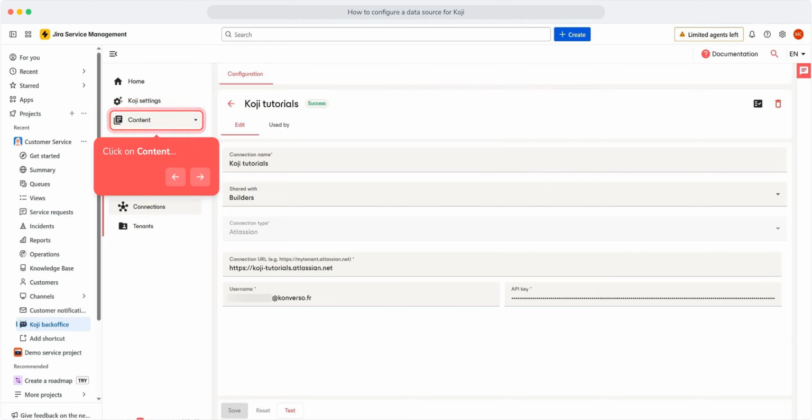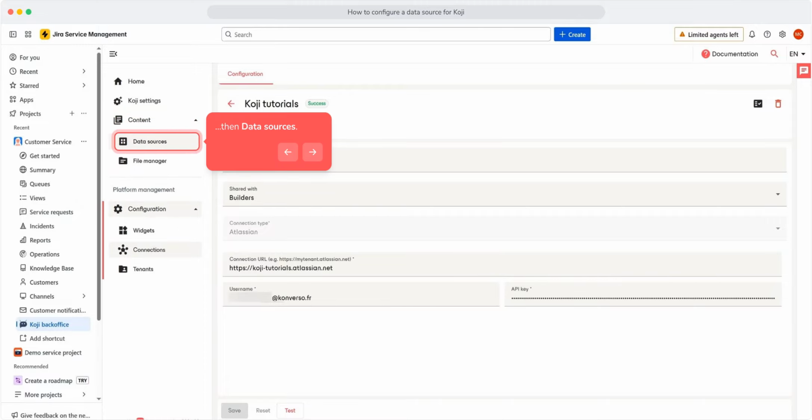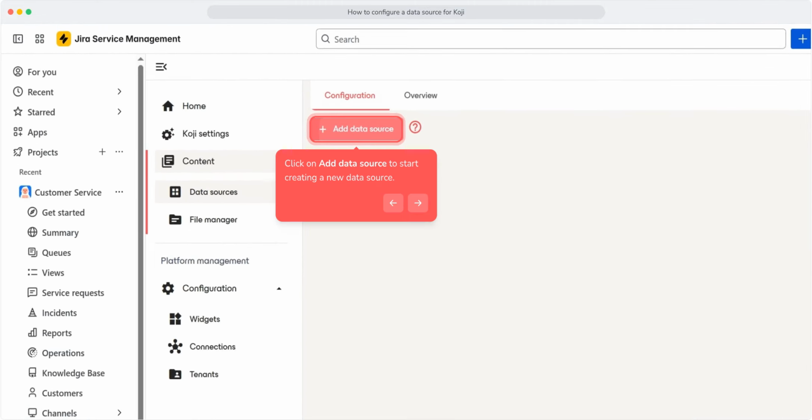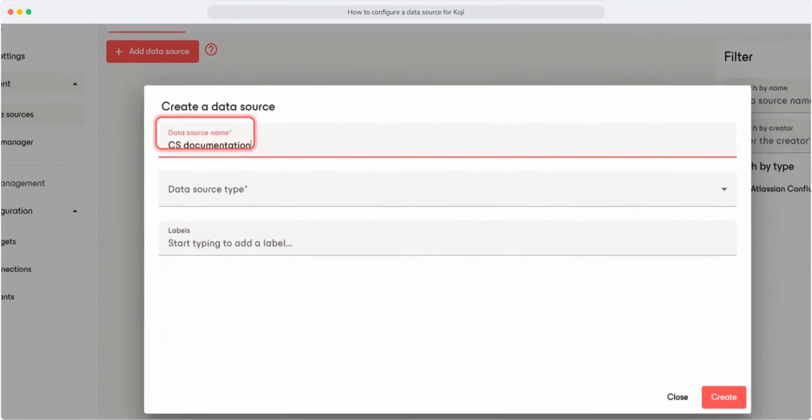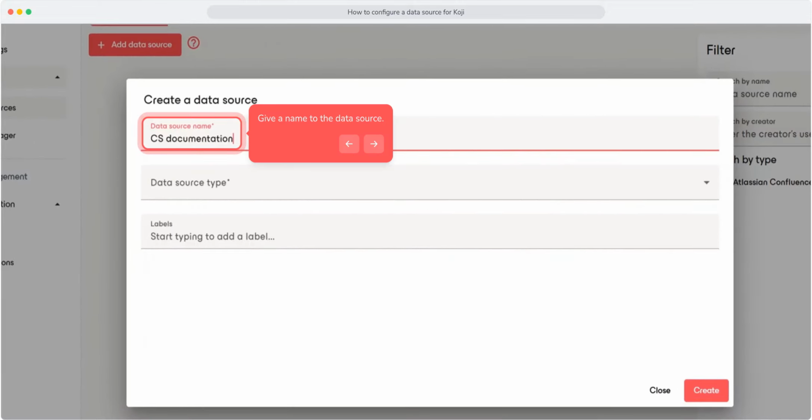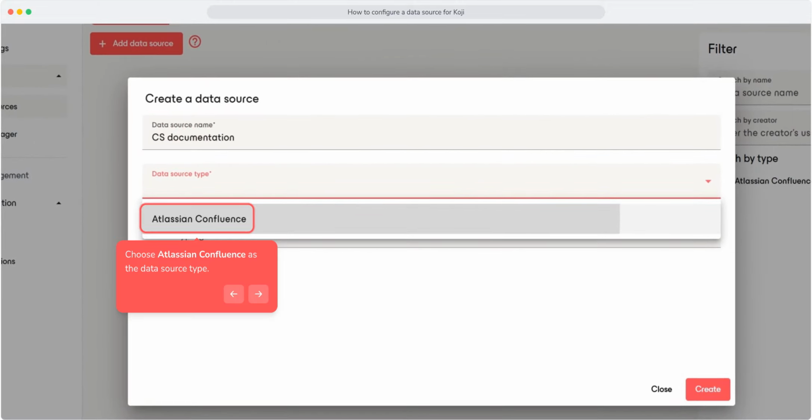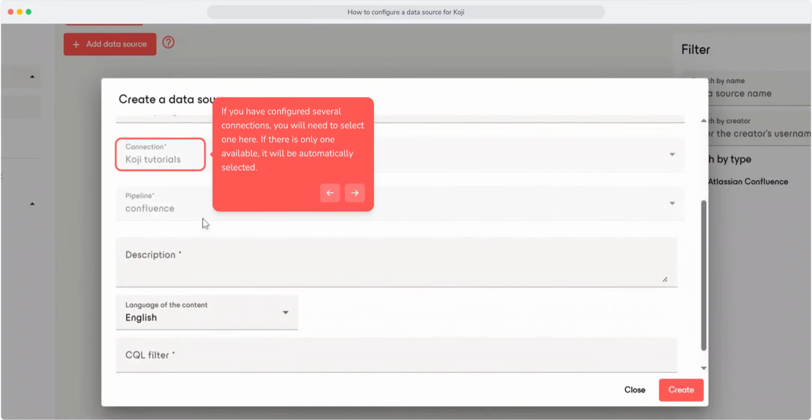Click on Content, then Data Sources. Click on Add Data Source to start creating a new data source. Give a name to the data source. Choose Atlassian Confluence as the data source type. If you have configured several connections, you will need to select one here. If there is only one available, it will be automatically selected.